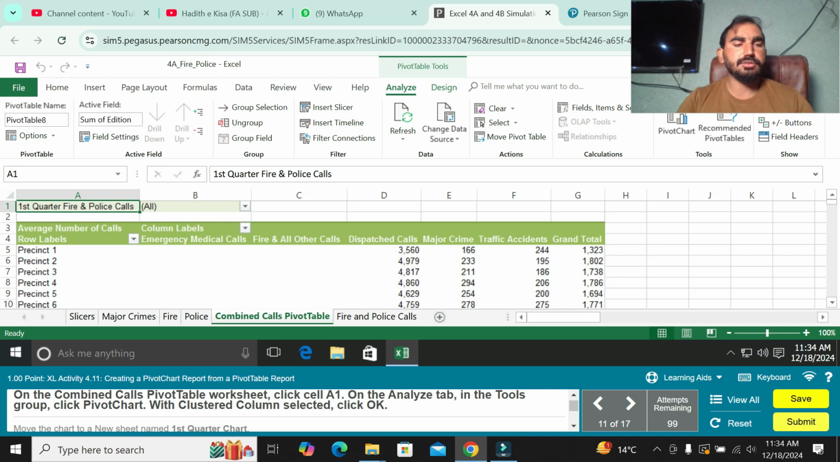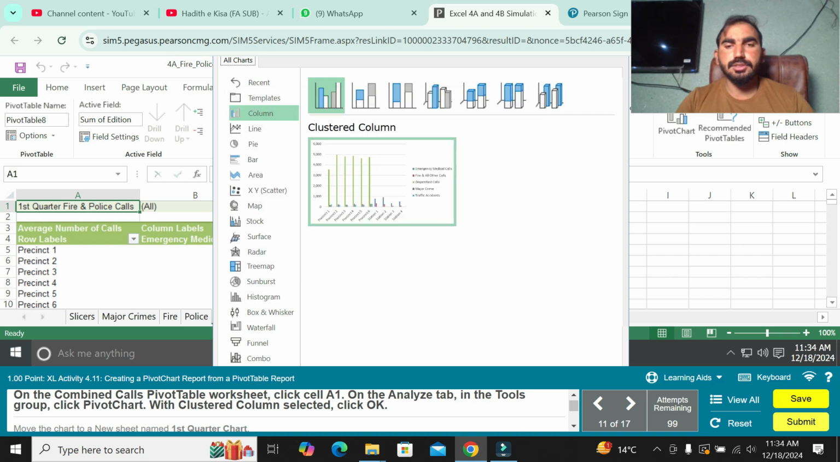Okay, now I'm going to do this step on the combined chart. On the combined call pivot table worksheet, click in cell A1. On the Analyze tab in the Tools group, click PivotChart with Clustered Column chart. Now I'm going to insert a PivotChart with Clustered Column chart. Here is our PivotChart.